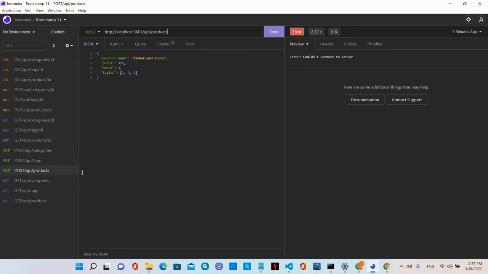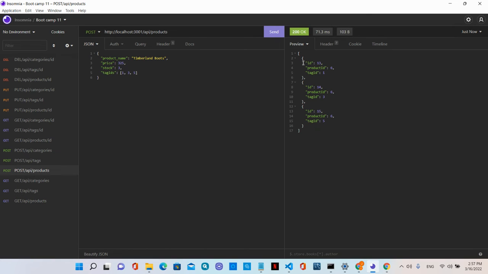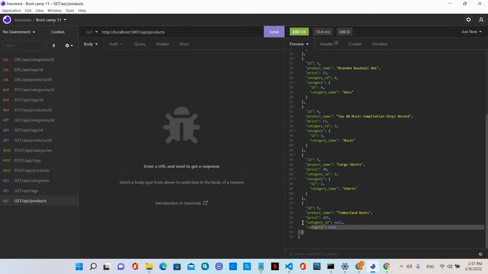Now let's add something to an existing database. This is going to add the product of Timberland boots to the product line. Product currently only has 5 products. This will become the 6th. I'm going to send that. We get the OK. And we just send it here and bam, there you go. You get Timberland boots.